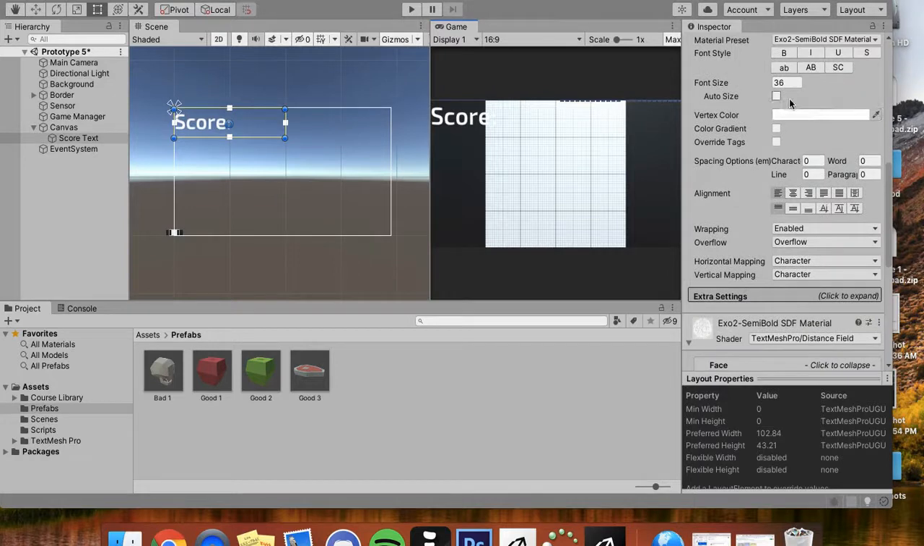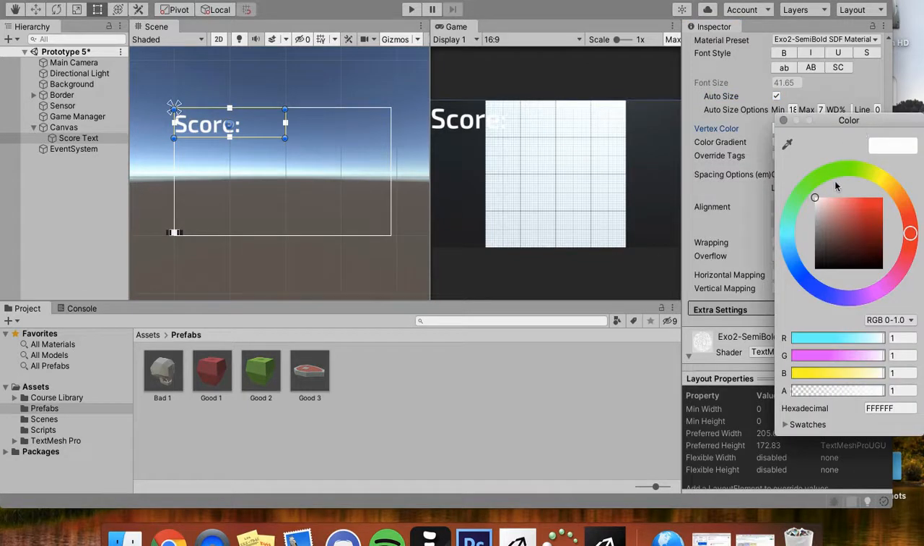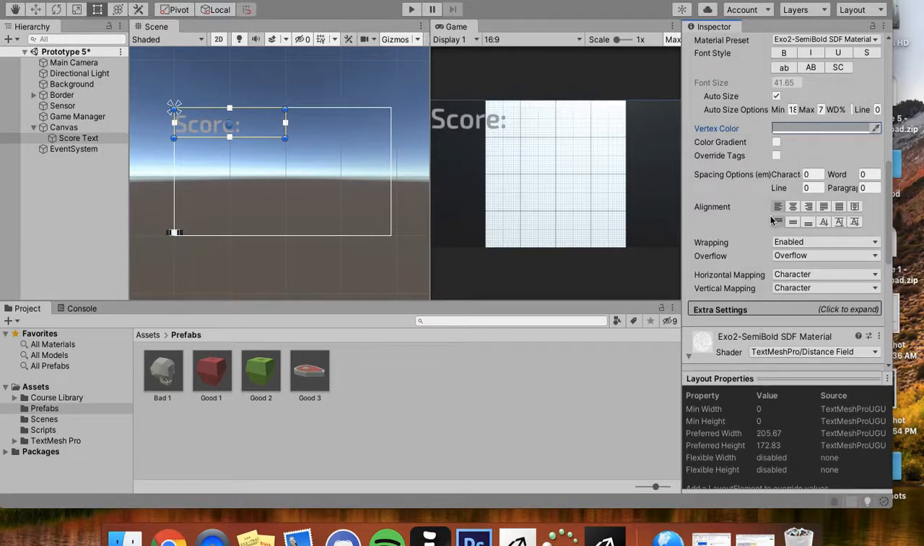36 on my size. And you can see that there's a lot of options. We can also auto size it, and it will just pick a size for us. We can change the vertex color. I will do that. That's basically just the color of our text. And I'm going to go with maybe like a gray. So I'm going to drag this down some. Maybe a little bit more on the wider side. And alignment. Bunch of options. So this looks pretty good to me. So let's move on to our next thing.